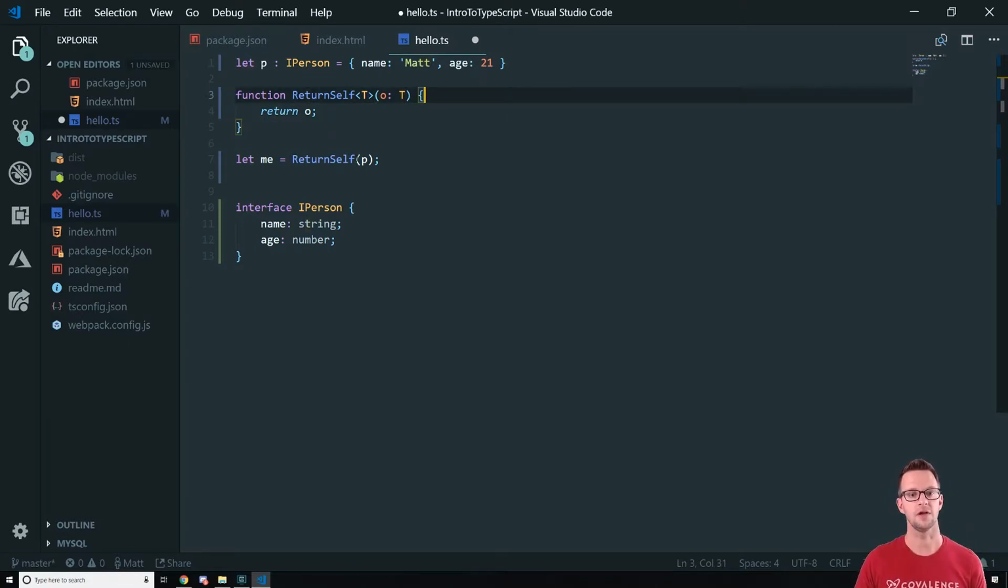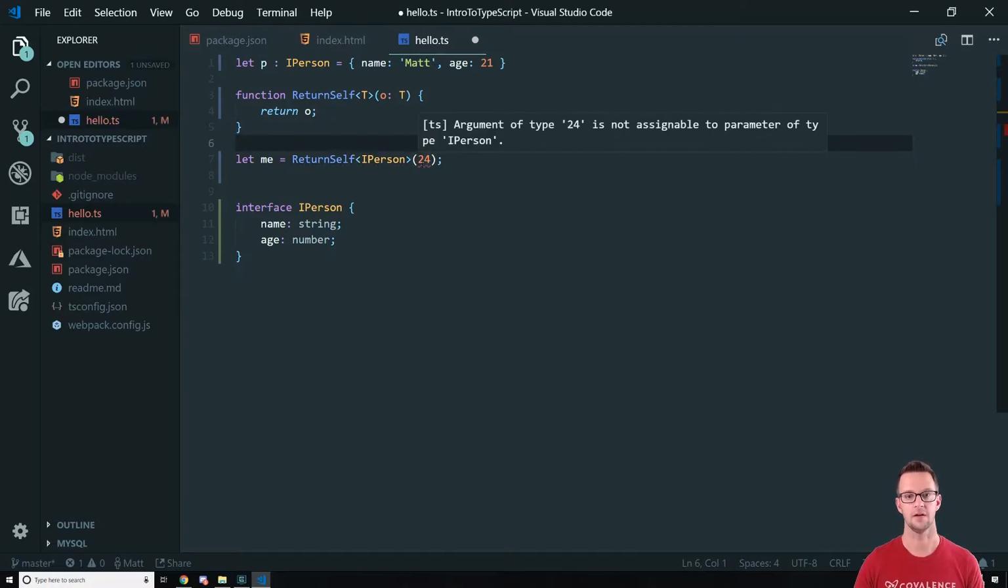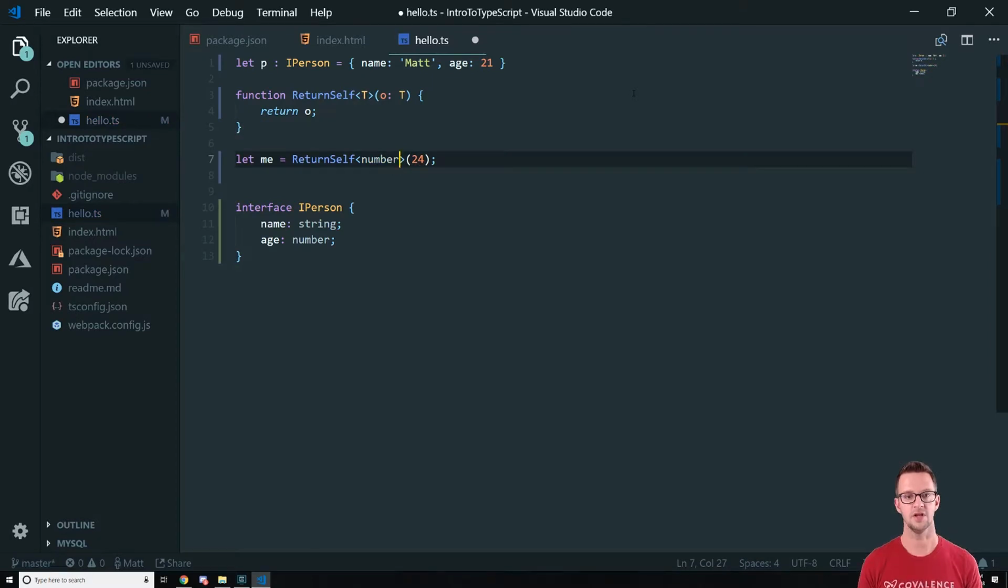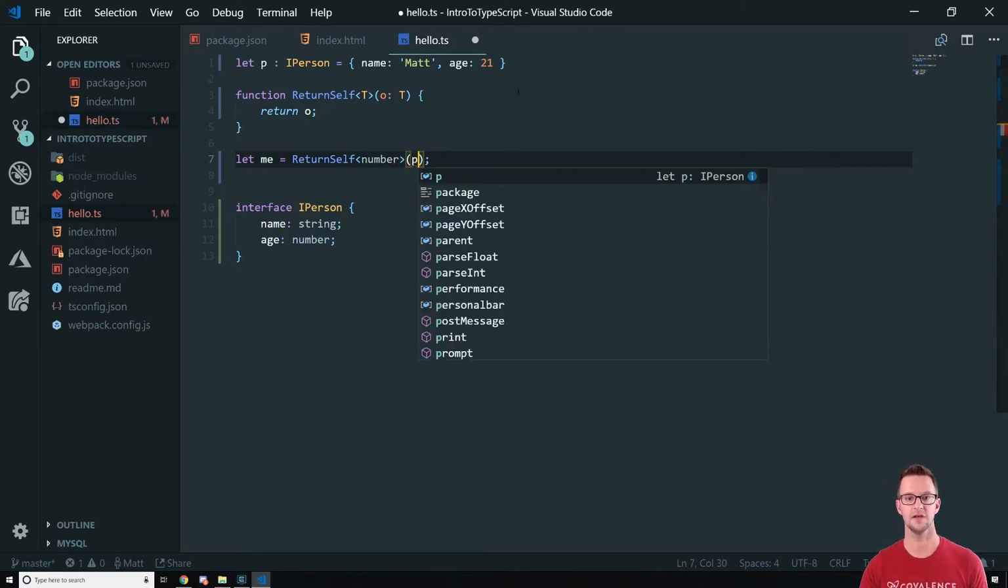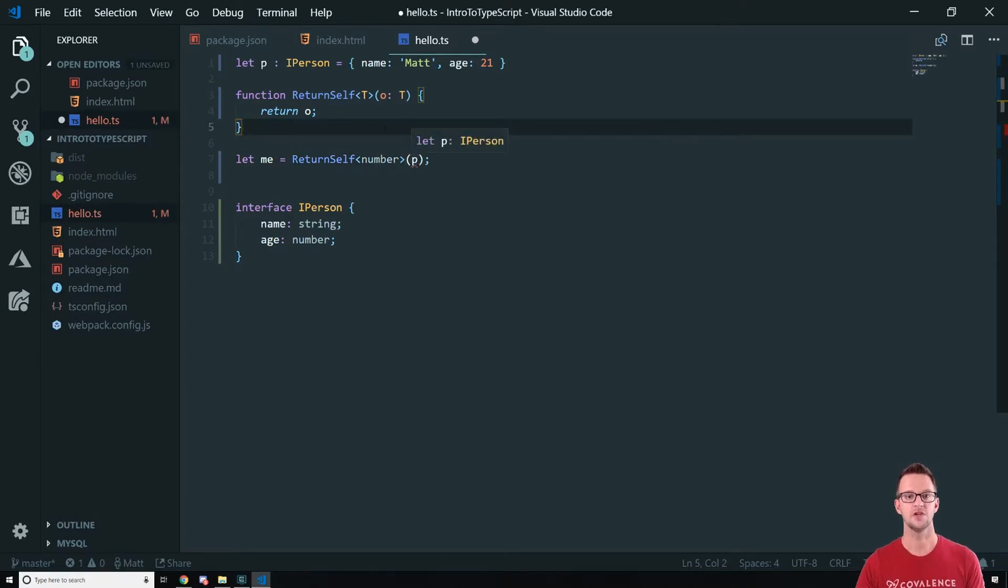So now what we can do is on here, I can say IPerson is what I'm passing in, right? Now if I were to pass in something that's not IPerson, I'm going to get an error saying that this requires is to be a type IPerson. Now what if I did want to pass in a bunch of numbers? I could just change this to number here. But now I can't pass in a person because it expects a number. So this is really cool.